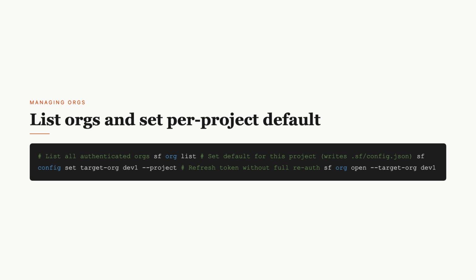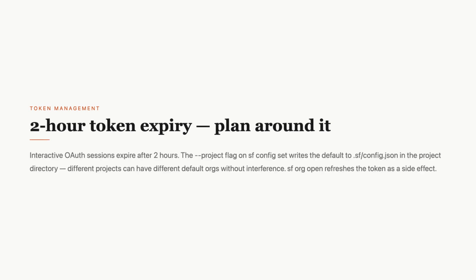The Salesforce extension pack for VS Code integrates the CLI's org management directly into the editor. Once installed, the extension reads the CLI's authenticated org list. You don't need to authenticate separately in VS Code if you've already run sf org login web. The extension surfaces your orgs in the sidebar and lets you browse metadata, run SOQL queries, and trigger deployments from within the editor.